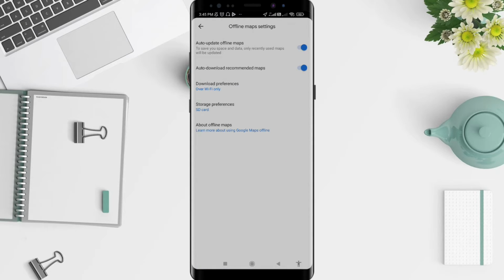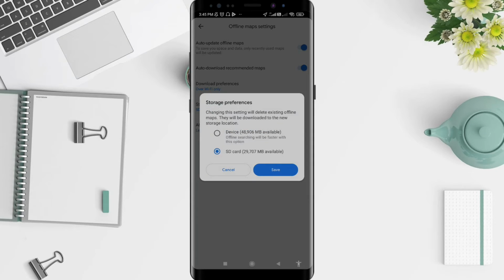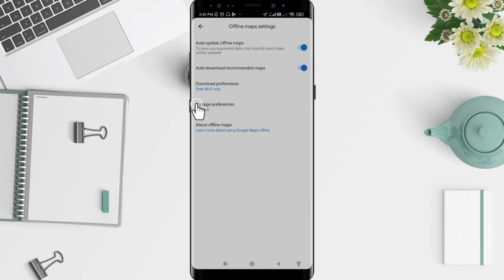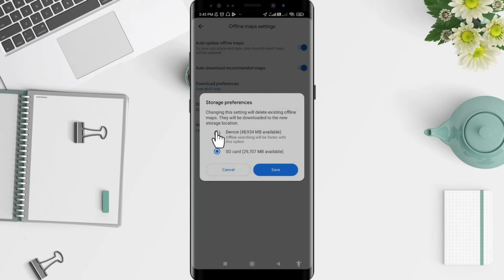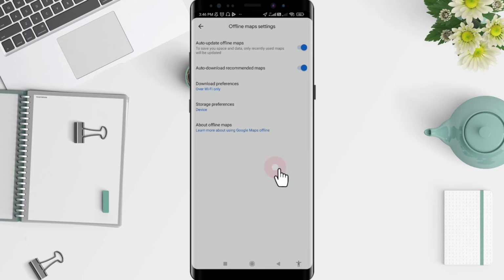It's the same way for you. If you want to move it or switch it back to the device, you can click on Storage preference here. You can click Device. It's the same way to do it, and click Save. It's a very simple way to do it.